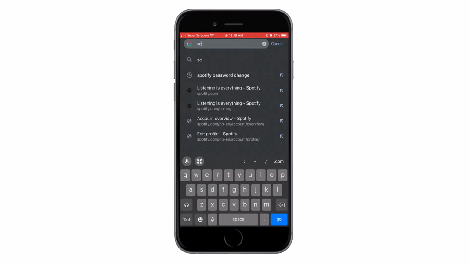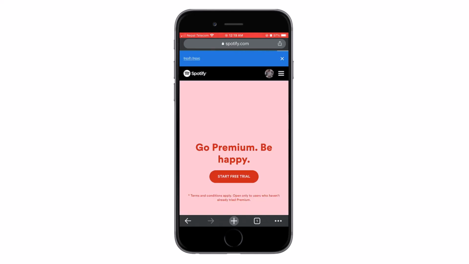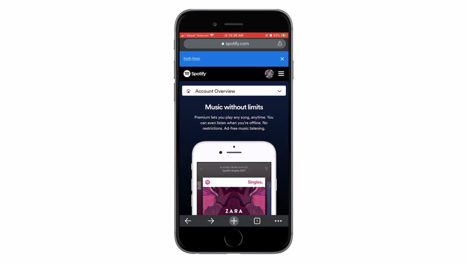Go to any browser and go to spotify.com, then get logged in to your Spotify account. Here I'm already logged in. Now tap on your profile picture that's just beside the menu icon on the top right corner. Now you will be redirected to the account overview page.